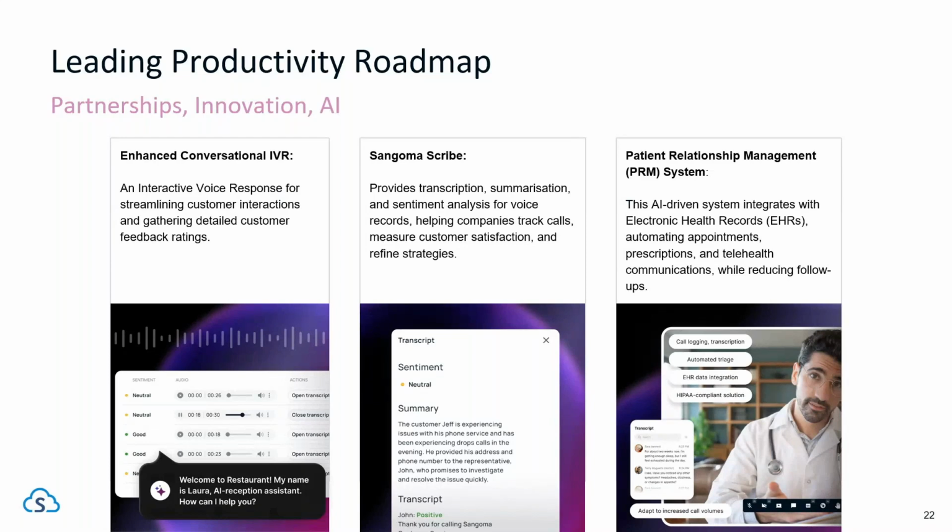So a conversational IVR, transcription we have, and then we potentially go into connecting it into CRMs or electronic health records, all those kinds of things. Exciting times, guys.